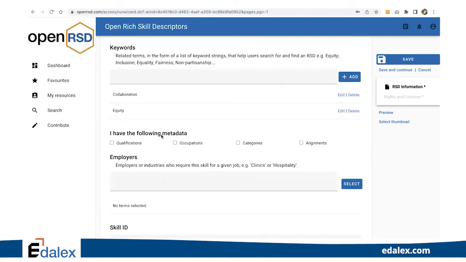The next option gives you the option to add metadata, and the metadata can be qualifications, occupations, categories, or alignments. Each of these is added to the menu on the right. You can enter one or many, or none at all. Depending on the metadata that you would like to add, select the options, and you will be presented with pages to enter this metadata as we move through the RSD contribution form.